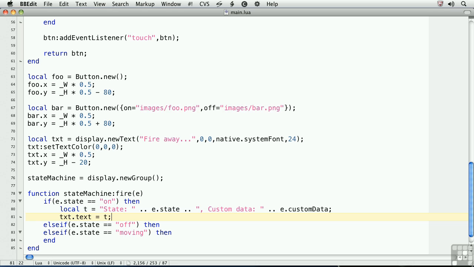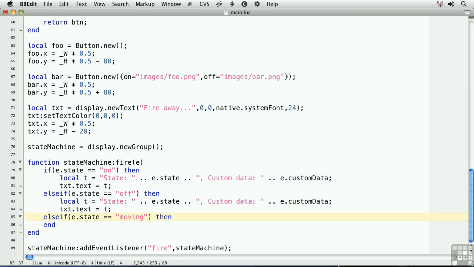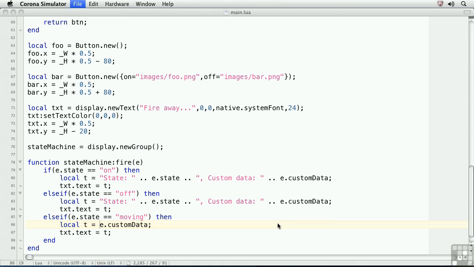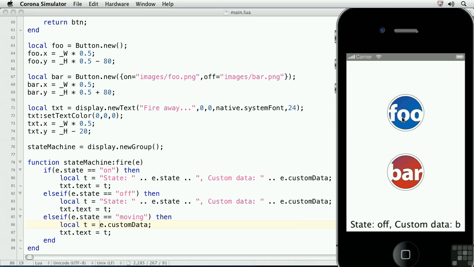We'll repeat this for the off and moving states. For the moving state, we'll simply set t equal to e.customData. Let's take a look at the result in the simulator. As I tap the buttons, the events are fired. If I drag them, then I get e.customData, which within the state machine is represented as e.state, and then I'm setting the text property of the text object to e.customData.